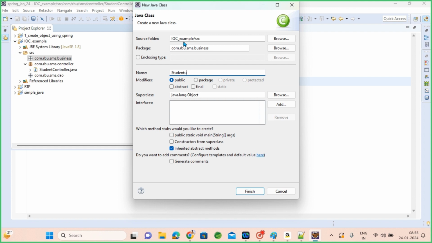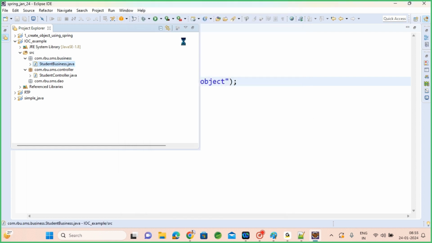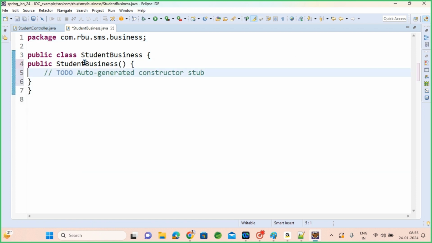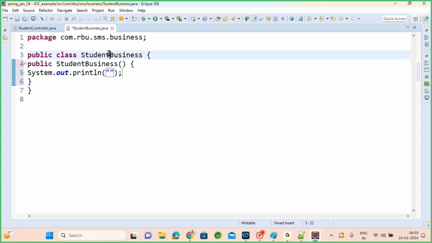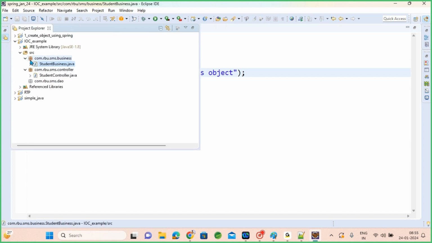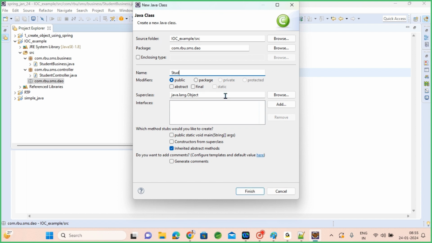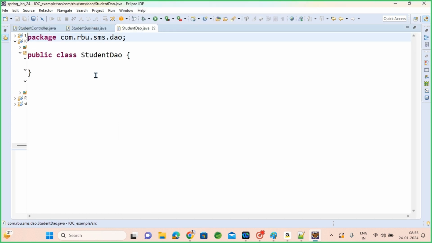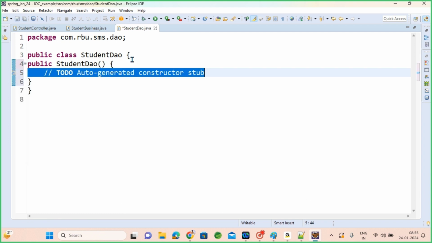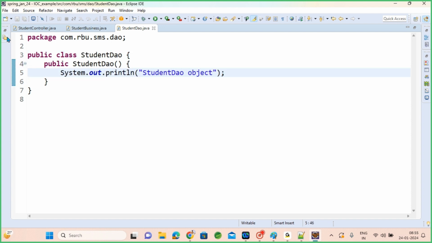Student business class, or you may call it a service class. Here also I'm not doing anything. Just all simple bean classes I'm writing. One controller, one business, and one DAO. So I implemented three classes.